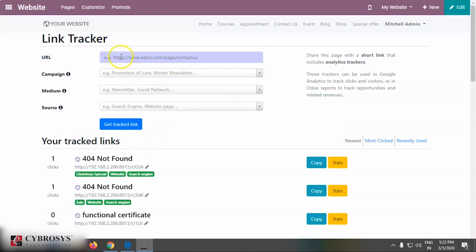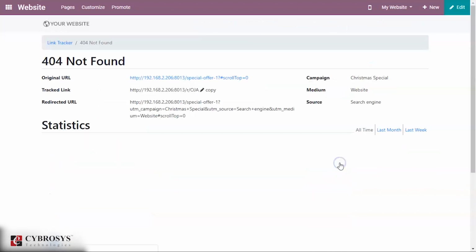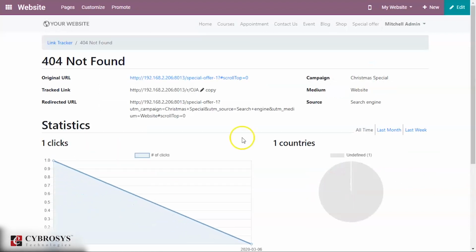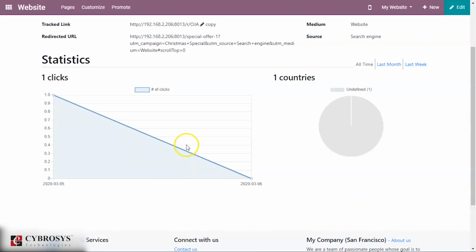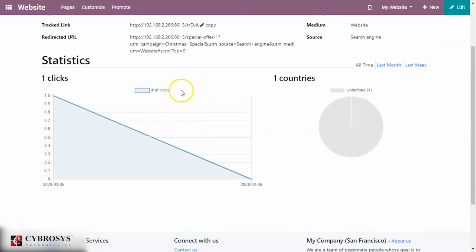Then when you copy this URL and make a search for this URL, you can see that under your tracked links, your link would be updated with one click. Here you have an option to copy as well as an option called stats. The stats button will give us the graphical view of the traffic on the page. The statistical view shows the country where the clicks on the given link came from.